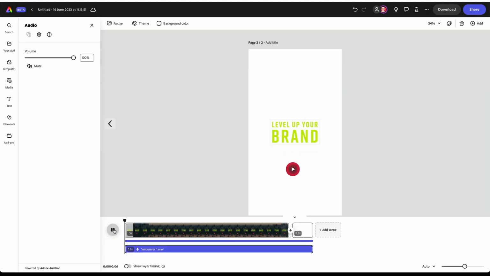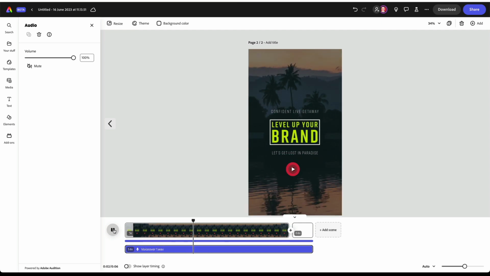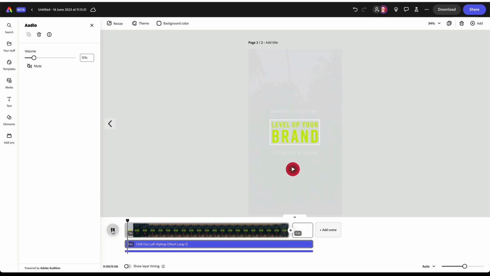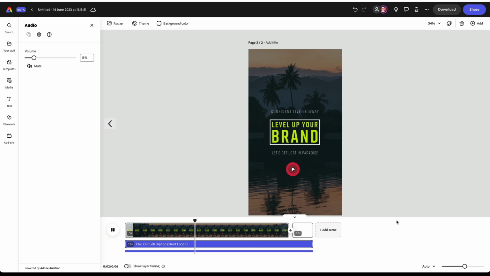So let's play that now. This is the Confident Live Getaway. Level up your brand. Now it sounds good. Let's just reduce the music even more so you can hear my voice. So we can get that down to, say, 17. I think 15% is going to be good. This is the Confident Live Getaway.